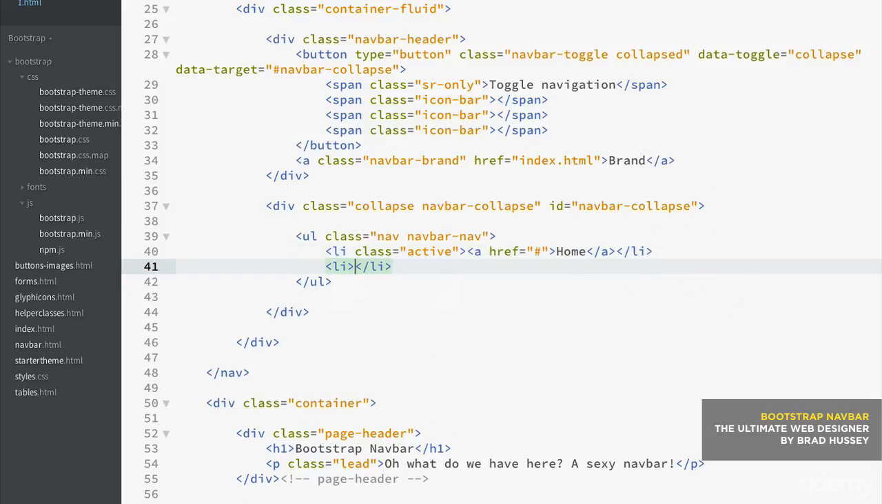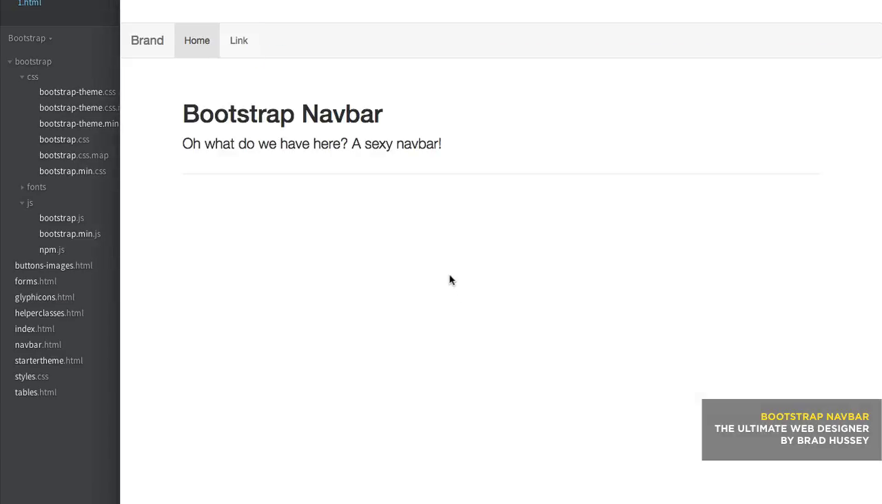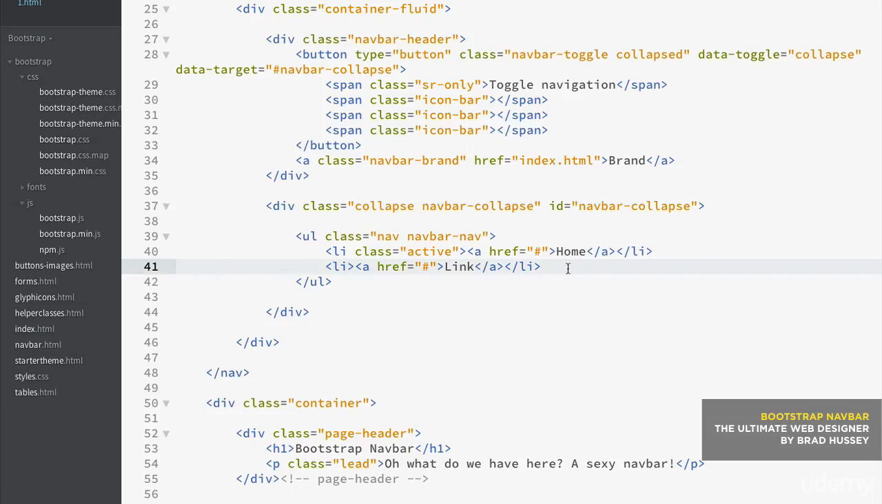Now I'm going to add another link. And then an A tag, just another little hash sign there. And this one is, again, just going to say link. Okay, now, so far, it should look like this. Link, you see? And it has the active styles. Looks good already. Cool.